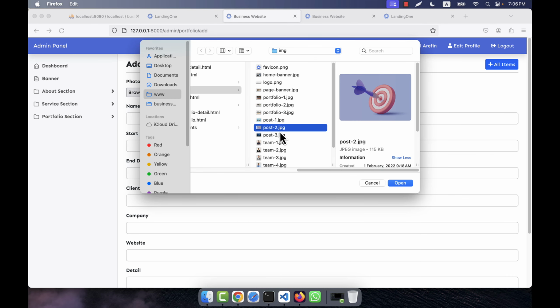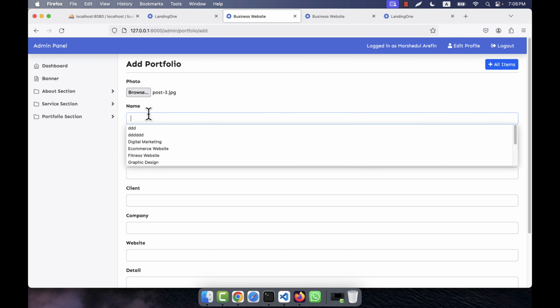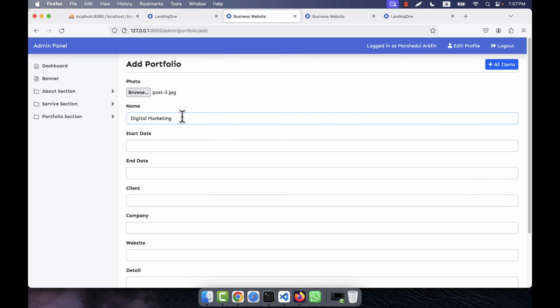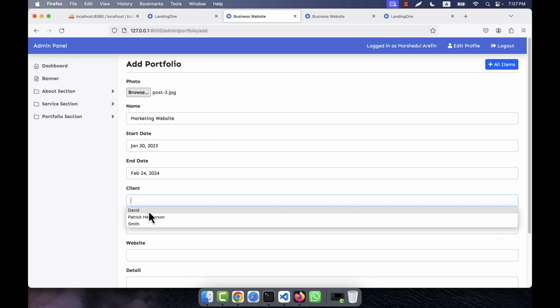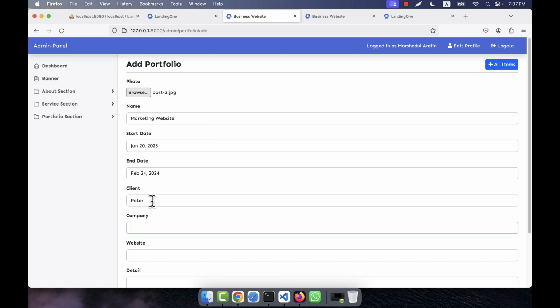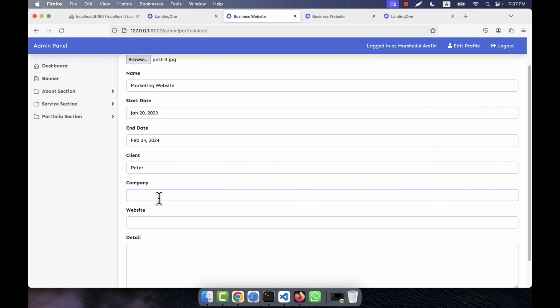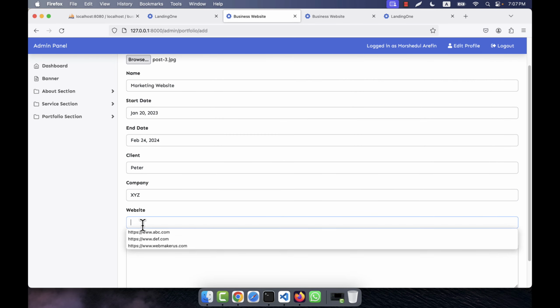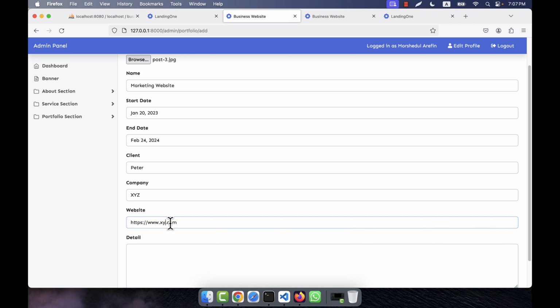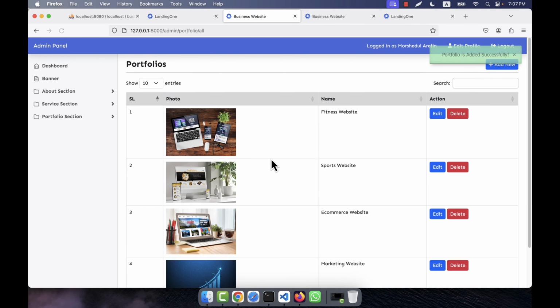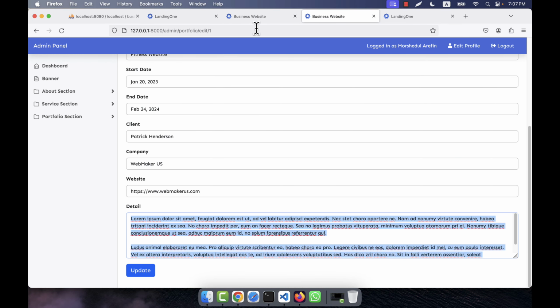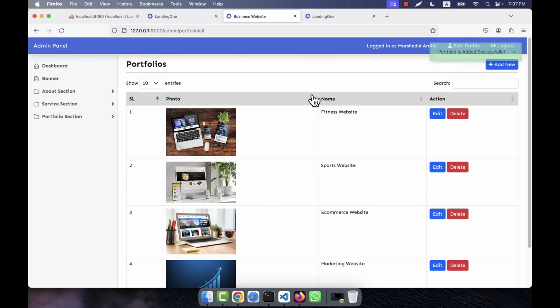I am for example going to add another one, that is digital marketing website. On marketing website, started this, ended this, client equal to Peter, company equal to for example XYZ. This is xyz.com. From here going to copy the data and detail here, submit. You see another one comes here. Okay, so I added, you see, total 4 portfolio items.